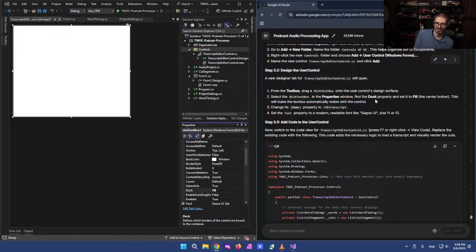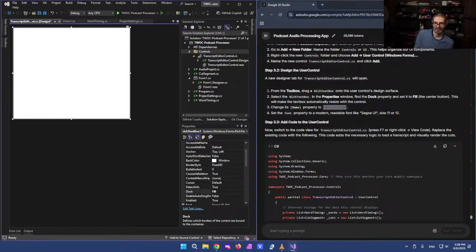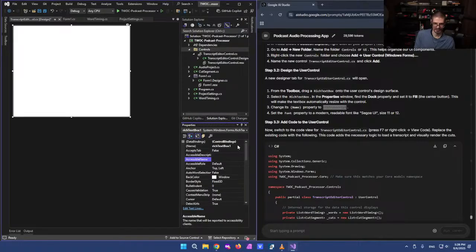All of human knowledge compressed into a relatively small package. Although I don't know how many parameters Gemini Pro 2.5 has. It's probably pretty big. So we've got a filled control. Change its name to this. What? There we go.